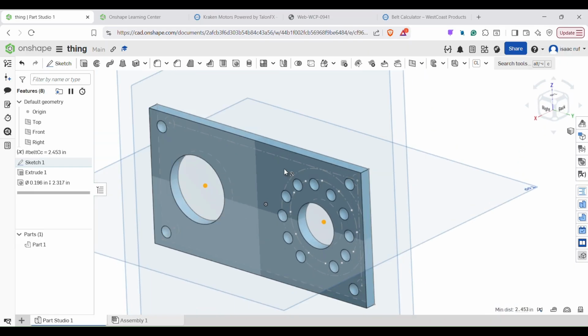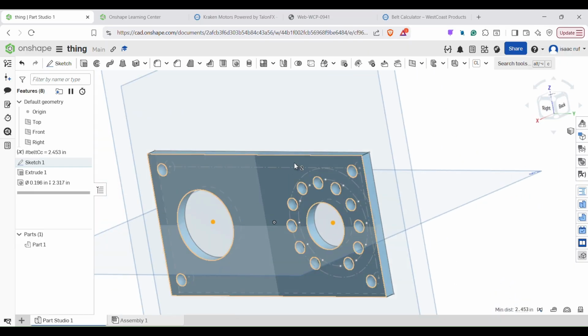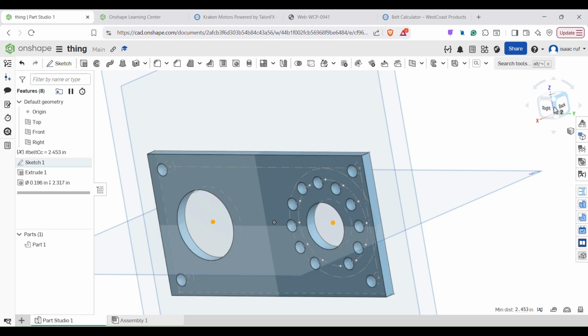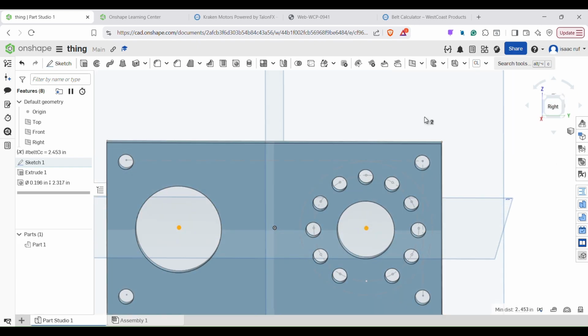We want to connect this to another part. Generally speaking, in FRC, you don't want to leave floating shafts because that's going to make what's called a cantilever, and that's not really ideal. So we're going to make something that supports our cantilever, and that will be another plate. One of the things we need to do is make little standoffs between them.